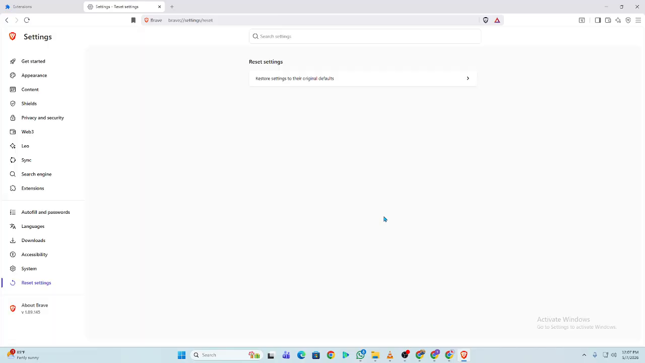As a last option, uninstall and reinstall Brave. This fixes deeper system-level issues. And that's it. Once these fixes are done, Brave private tabs should work normally again without errors.